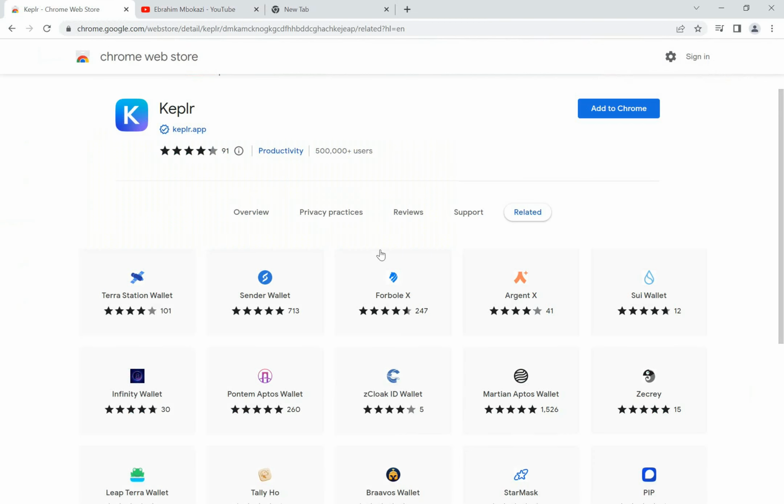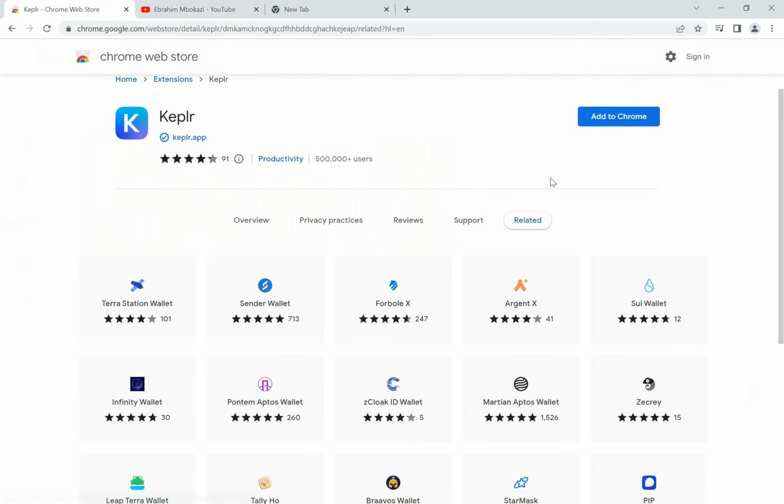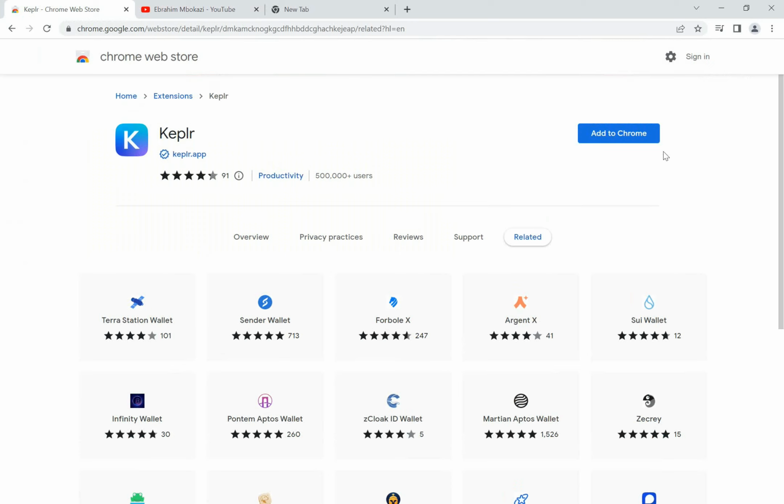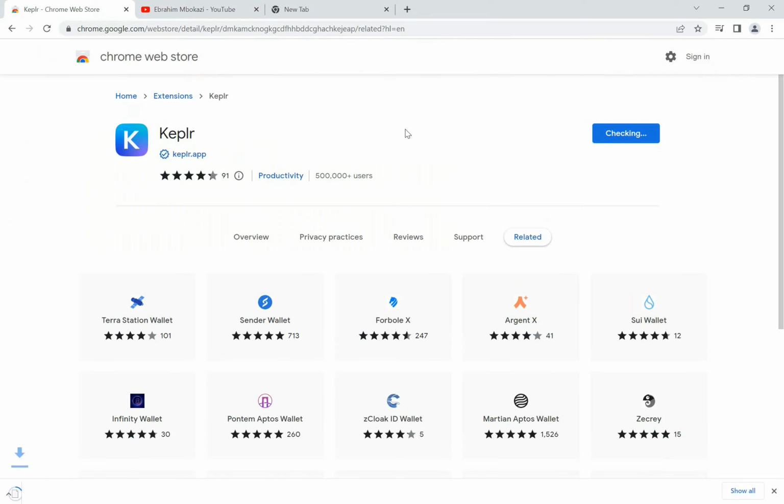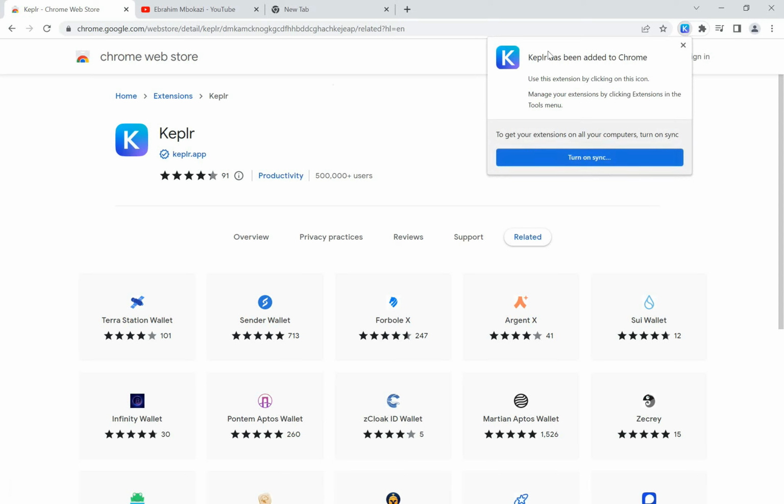Now make sure that you click on the link that's in the description. It will take you directly to this page right here, and once you're on this page you can go ahead and click add to Chrome and then add extension. Could it be you are using Chrome or Brave browser? It will automatically download the extension and install it automatically. That should take a couple of seconds, and then from there it will be added onto your browser. And once that has been done, as you can see, Keplr has been added to our Chrome.